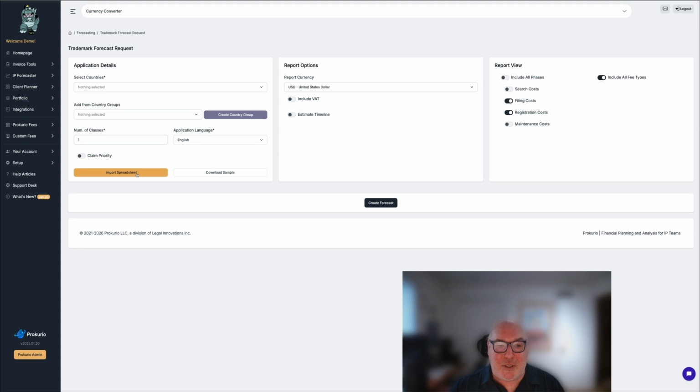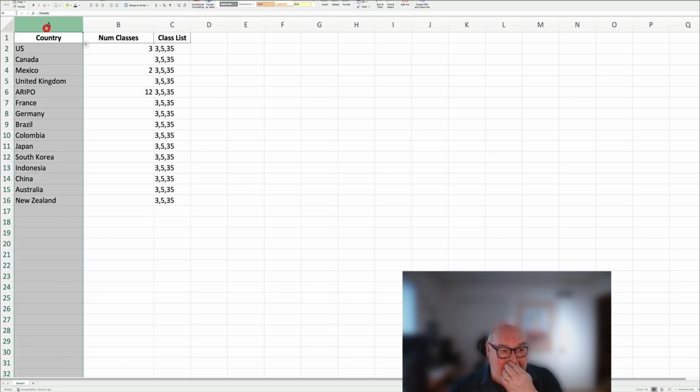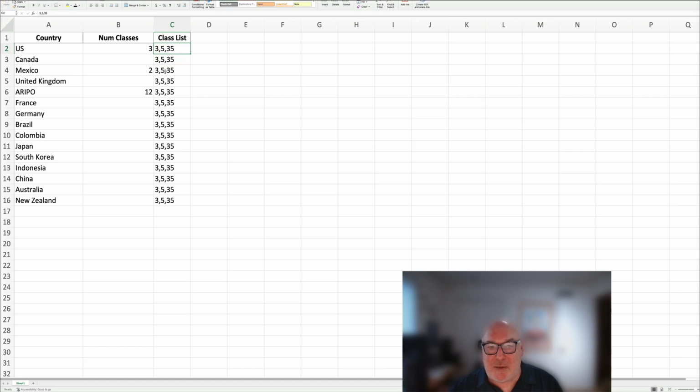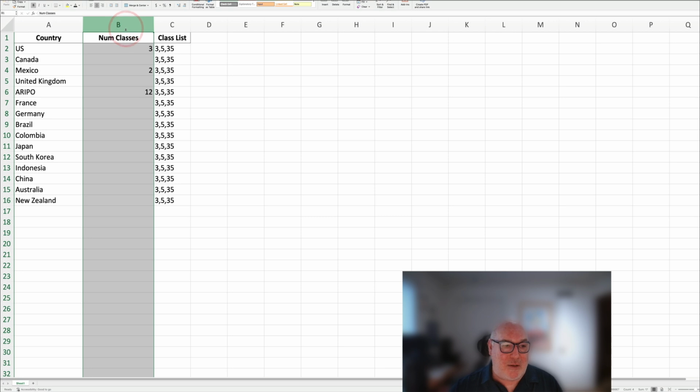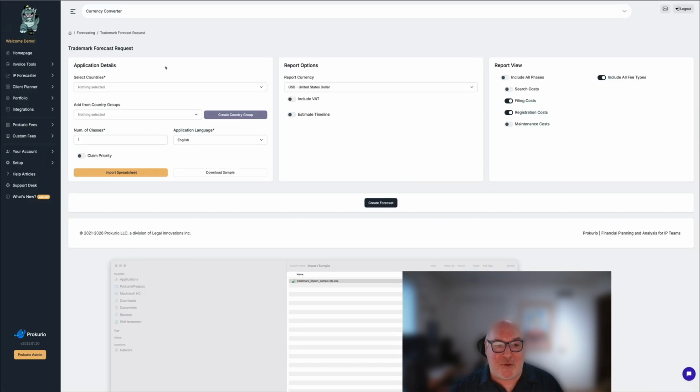You can also now import a spreadsheet, so I'll show you how that works. If you're looking for the sample of the spreadsheet, you can just click on download sample. Let's take a look at a sample here. You really just need a column that has your country in it, and then one column with classes. Your IP management system probably has class 1, 2, 3, or if you're manually creating something you want to import, you can just put the number of classes. The system works fine either way. It works with codes, works with descriptions, works with all kinds of permutations of descriptions.